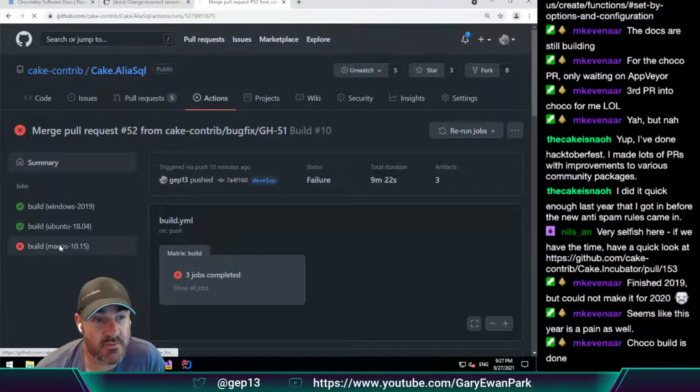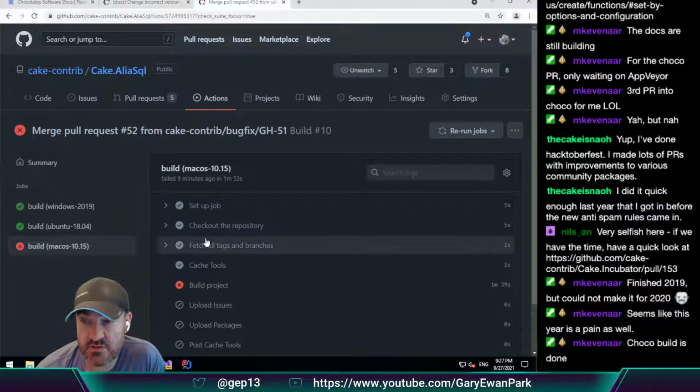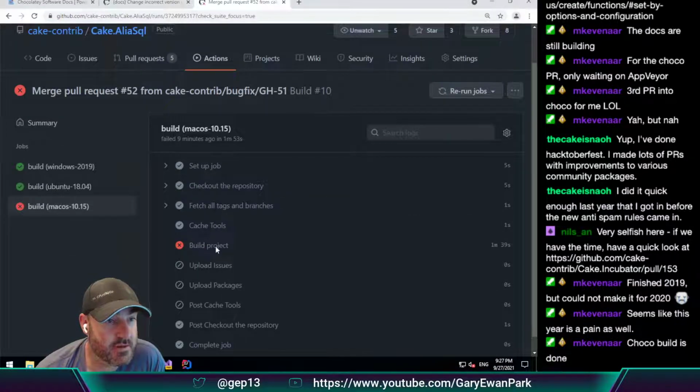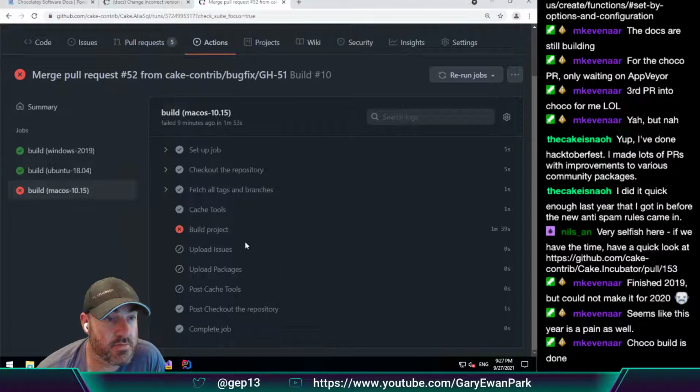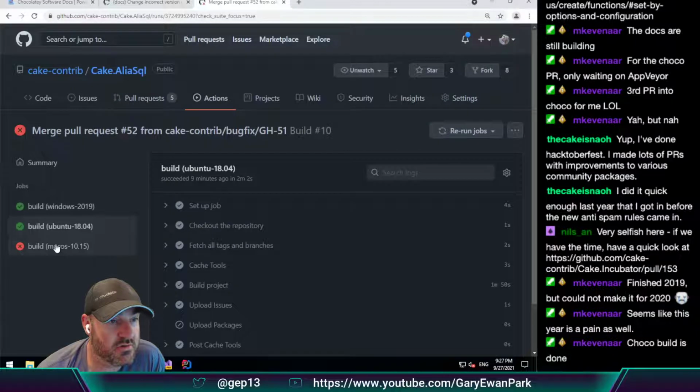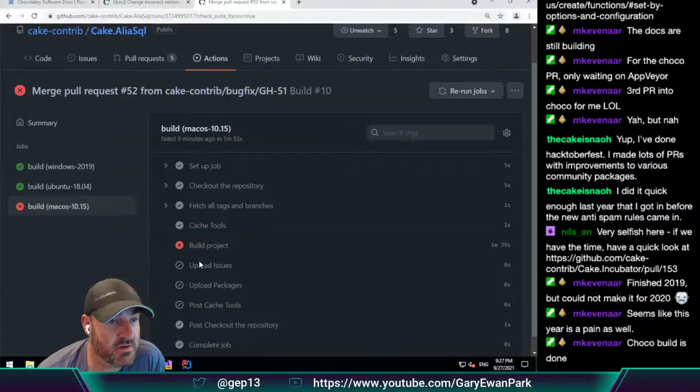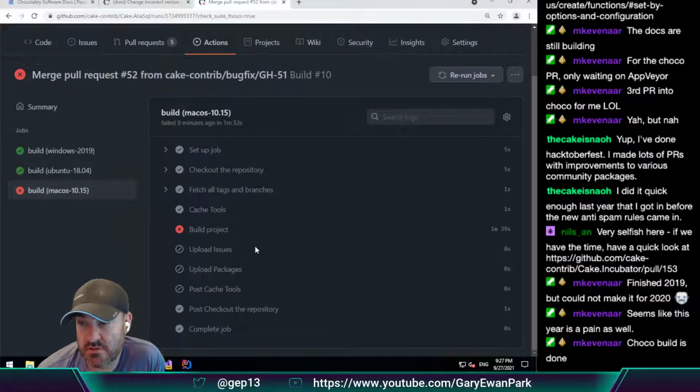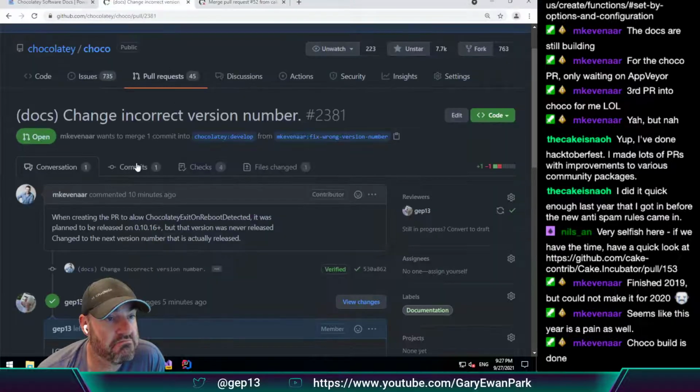This one failed, and the macOS build failed this time. Well, that's not particularly useful. Why do we not have a log from the build project? Strange.